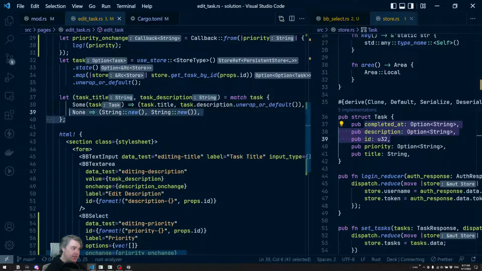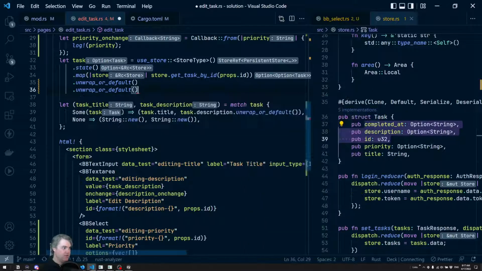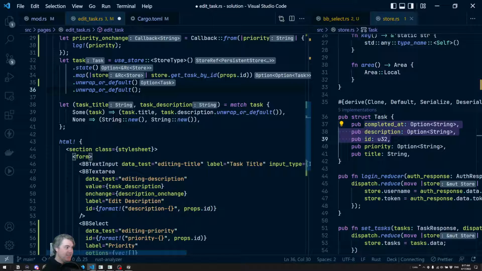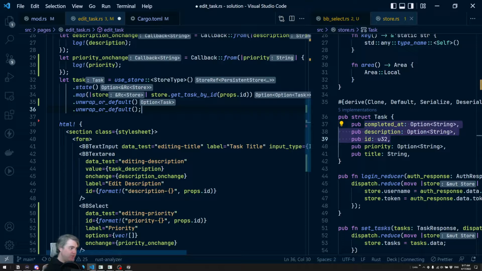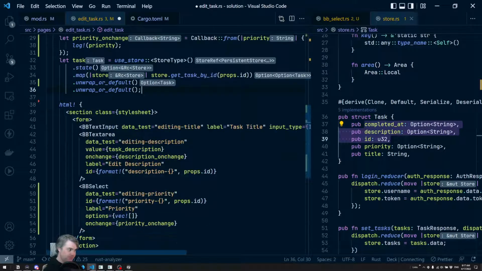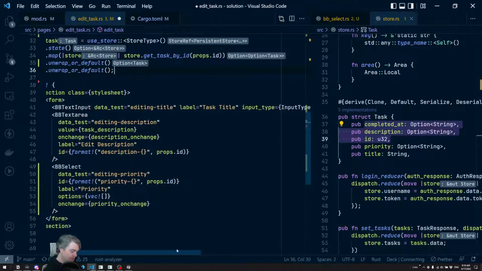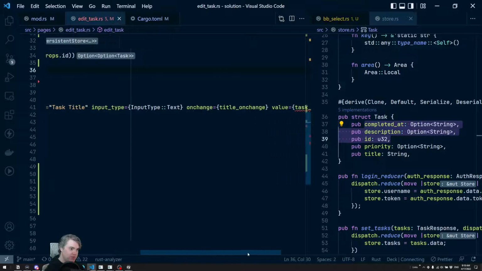So let's try this. Okay, so we have this use store unwrapper default. What if I put another unwrapper default right here? So unwrapper default from the store, and then another one to get us this task. Now, I don't necessarily need to grab you out at all. We just have task that has the information. Okay, so we need to potentially grab stuff out of here, because we're going to have some things that are unset.